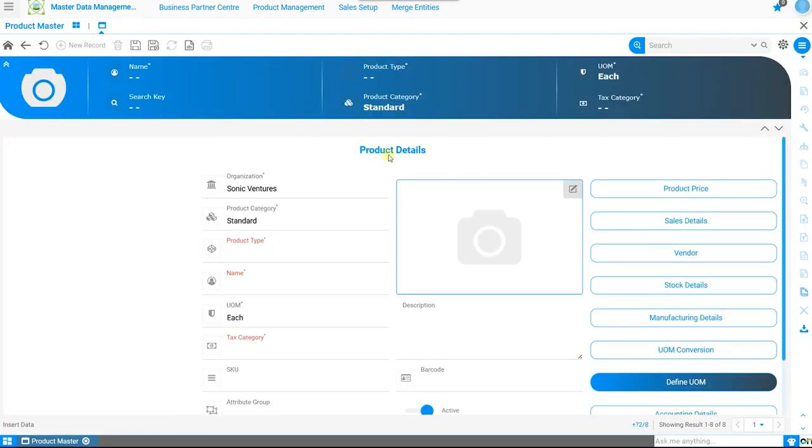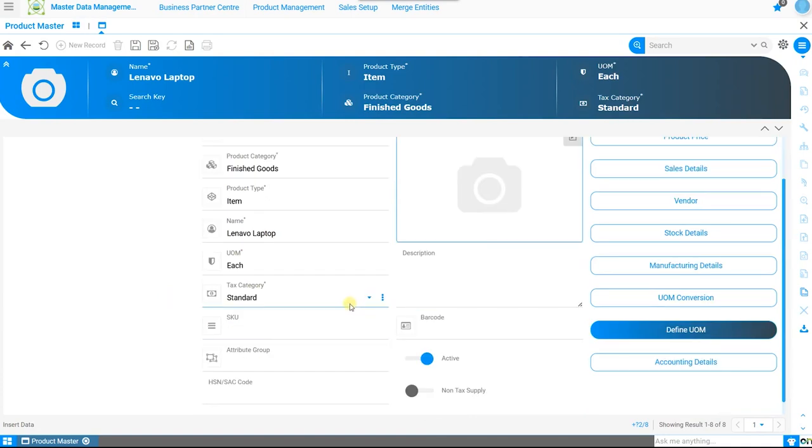The system opens the product window in a single layout. Begin creating a product. For example, enter Lenovo laptop as the name, which is a finished product. Select the primary unit. Choose the relevant tax category. Enter an optional description. Add the stock keeping unit and barcode if available. If the product is associated with an attribute, select it, for example, product serial number. Enter the HSN or SAC code as required.